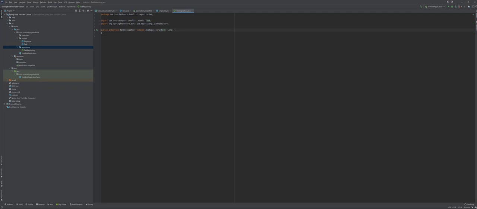Now that we've got models in place, the next thing I want to do is add some files to the repositories. These are the interfaces that allow us to connect to the databases and read and write data. We're going to use JPA for this, because it's really easy and simple to get something up and running. And as you can see here, here's one that I created earlier for task repository.